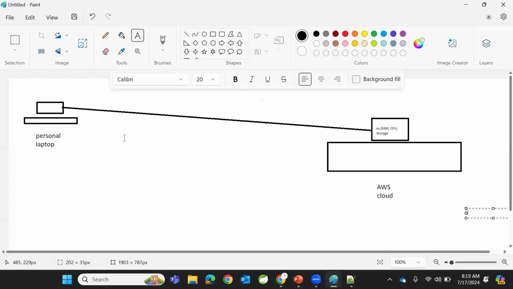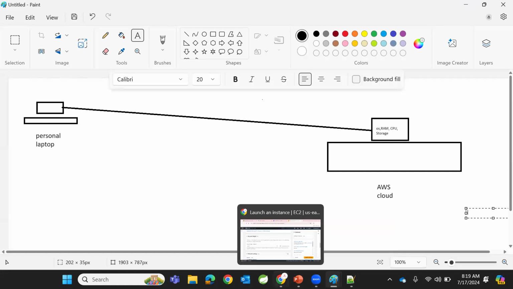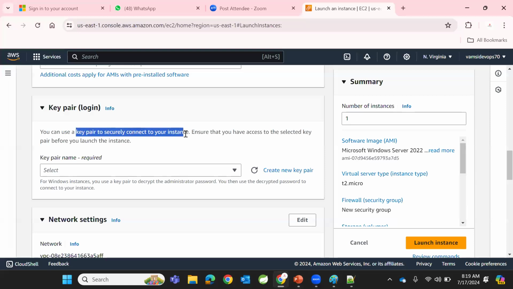For connecting to the AWS cloud from your local machine, from your personal laptop, you need to generate a key pair. That is the purpose why we are generating a key pair. A key pair is mainly to securely connect to your instance. How to generate a key pair?